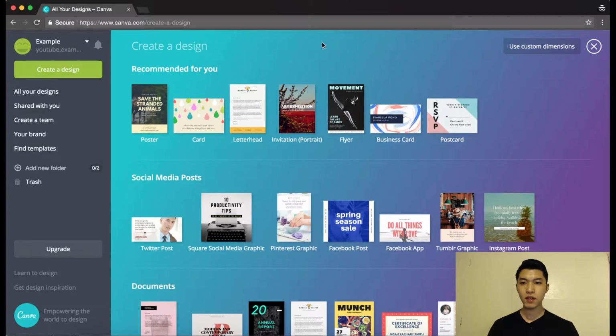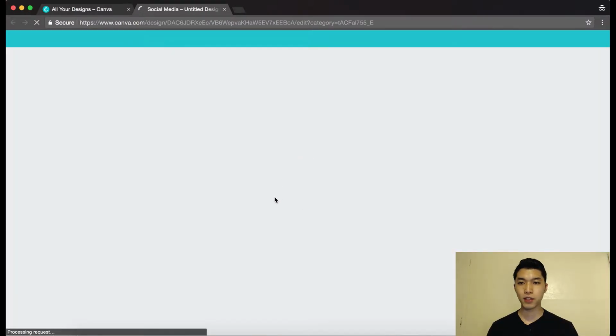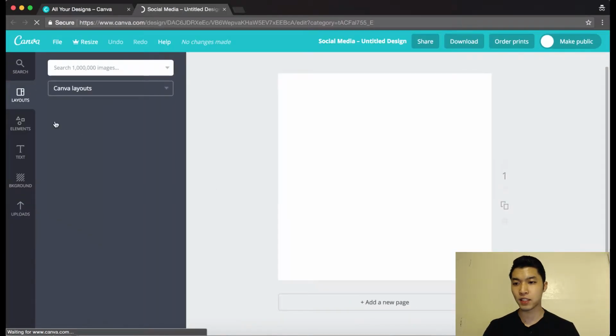Once you register, it's really easy. All you need is an email and password. For today, we're going to use the template they have for social media posts. It's going to be a square social media graphic. It's 800 by 800, so it's already set and you don't have to edit any of the dimensions.